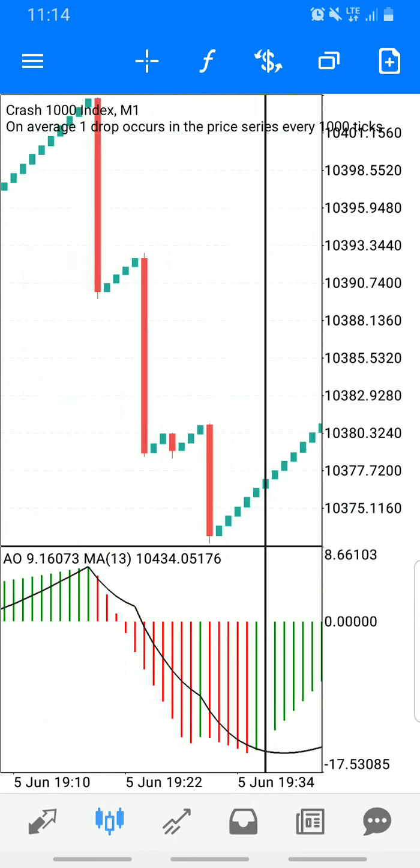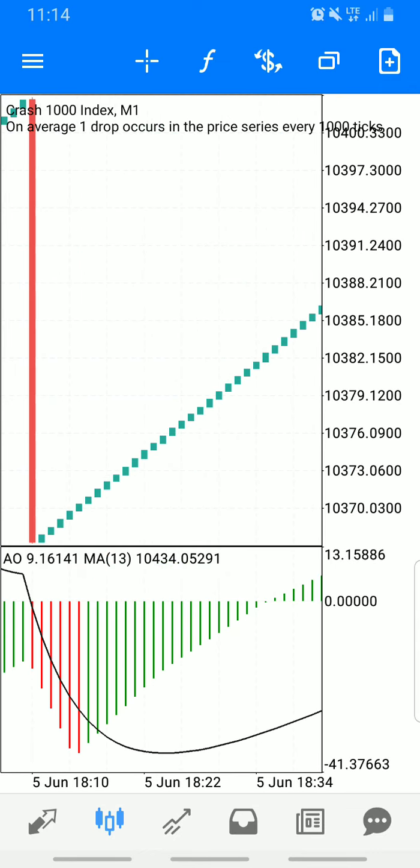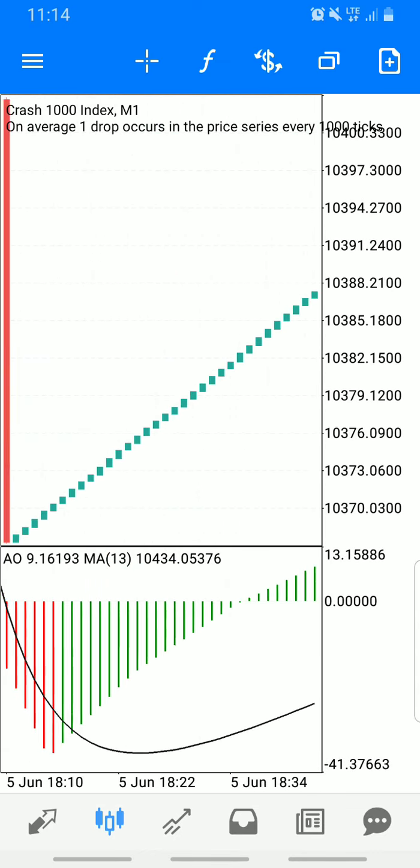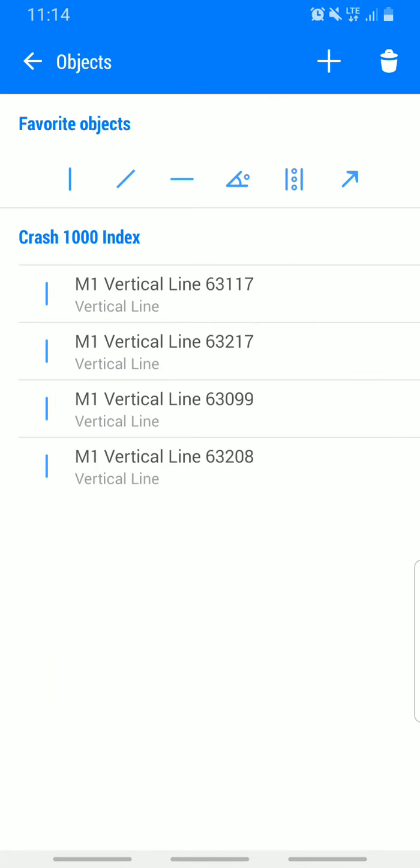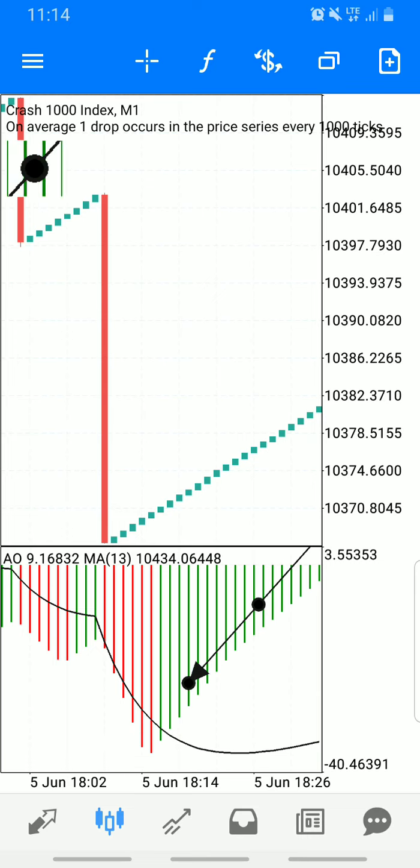So guys, let me show you another setup somewhere. Then we can see this right here also. Like I said earlier on, your entry point should not be the first green awesome oscillator.